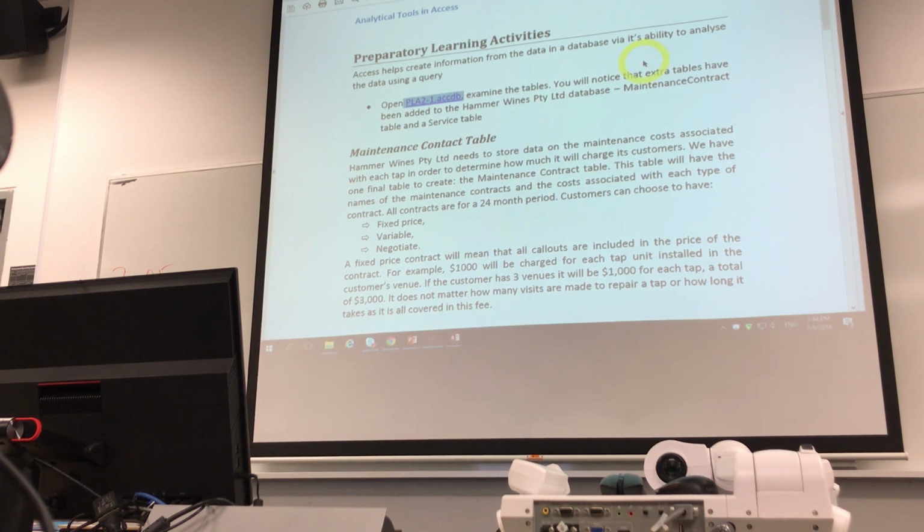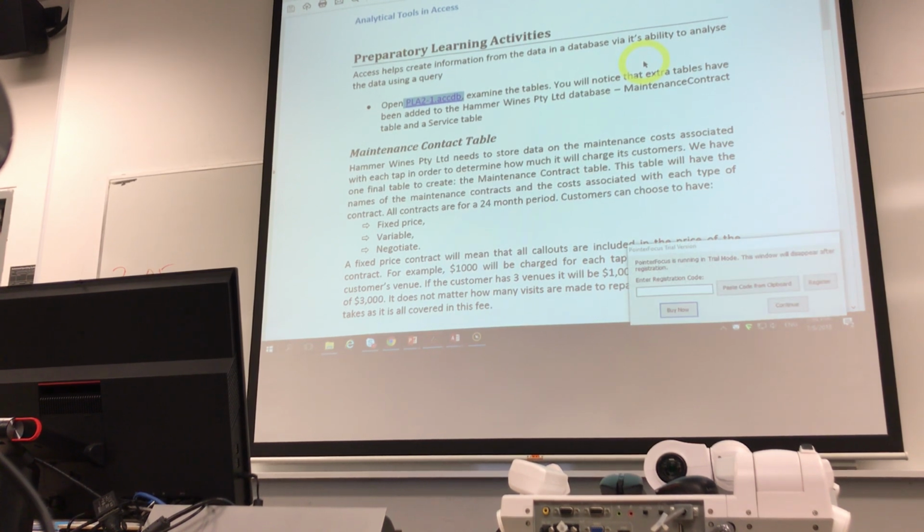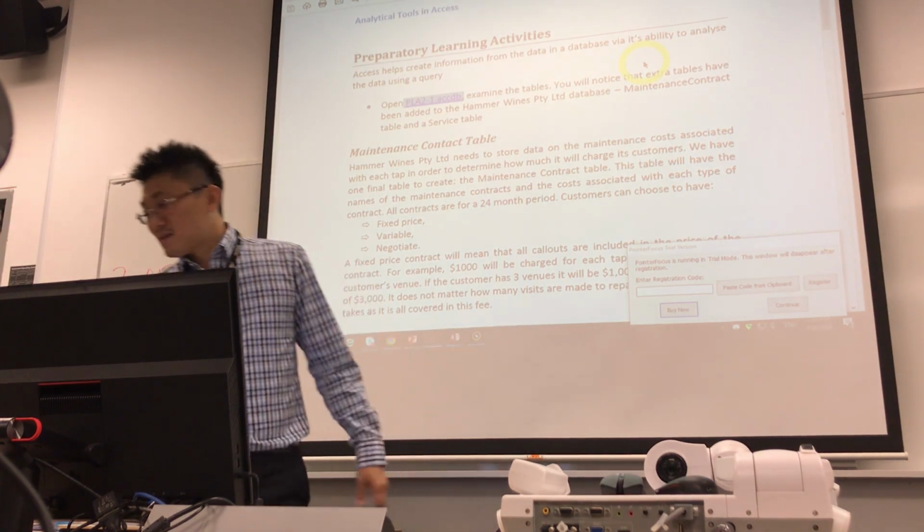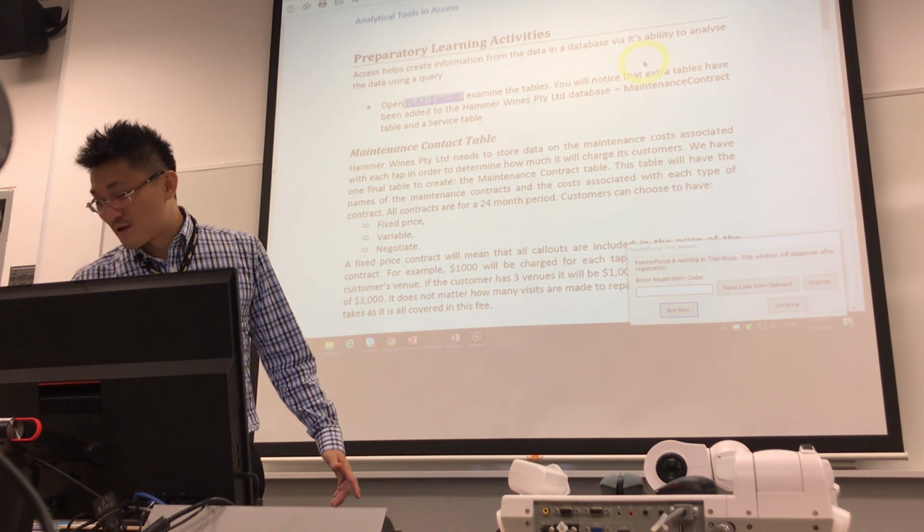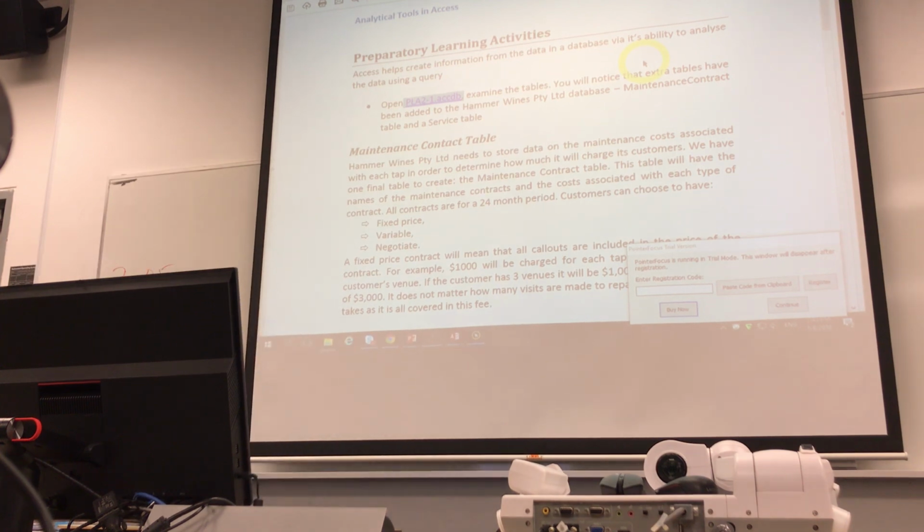So there are some descriptions on this particular learning activity. This is a preparation, but you should prepare first. The lights are on already, but we're not going to end. We still carry on.